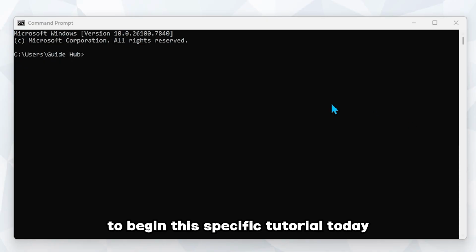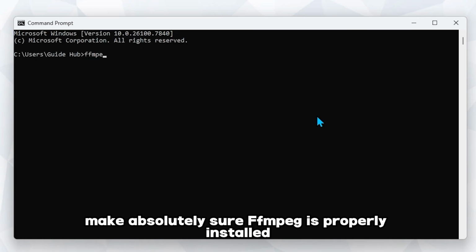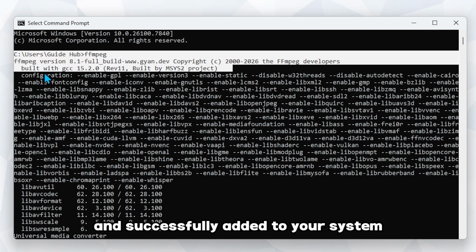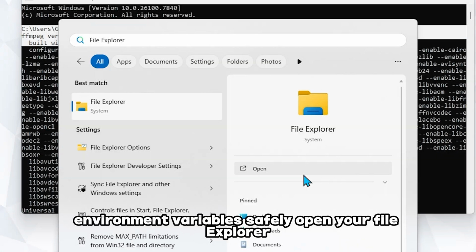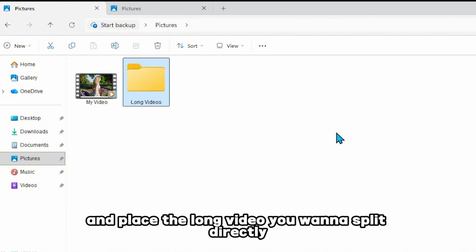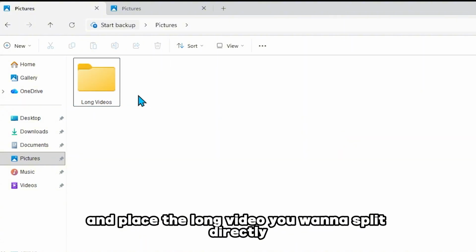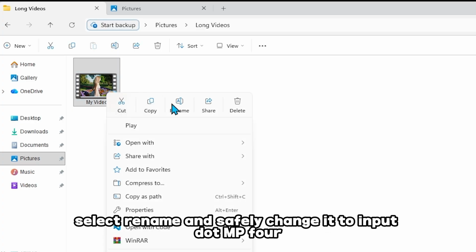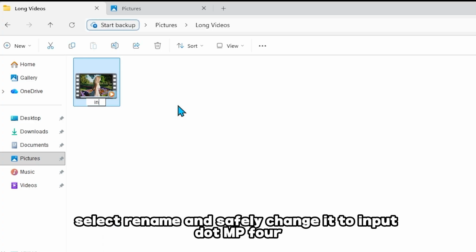To begin this specific tutorial today, make absolutely sure FFmpeg is properly installed and successfully added to your system environment variables. Safely open your File Explorer, create a completely new folder, and place the long video you want to split directly inside it. Accurately right-click the video file, select Rename, and safely change it to input.mp4.